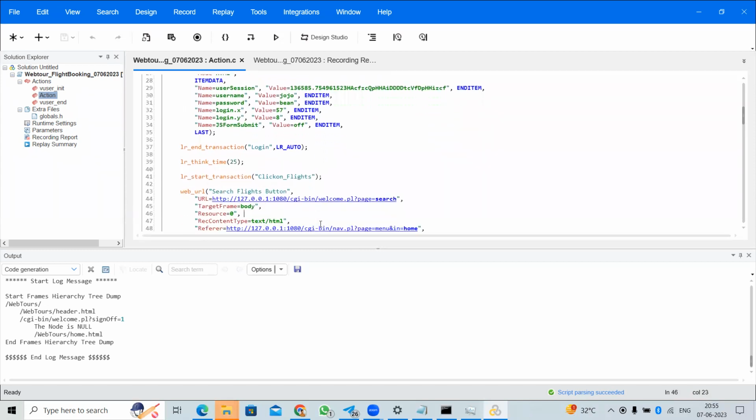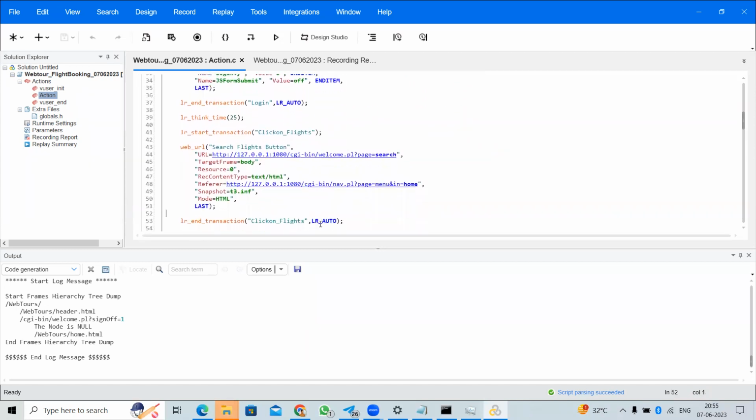And after that, you can come to the next transaction. What transaction did we give? Click on flights. So now you can observe LR start transaction, click on flights, and it is started and it is ended here.